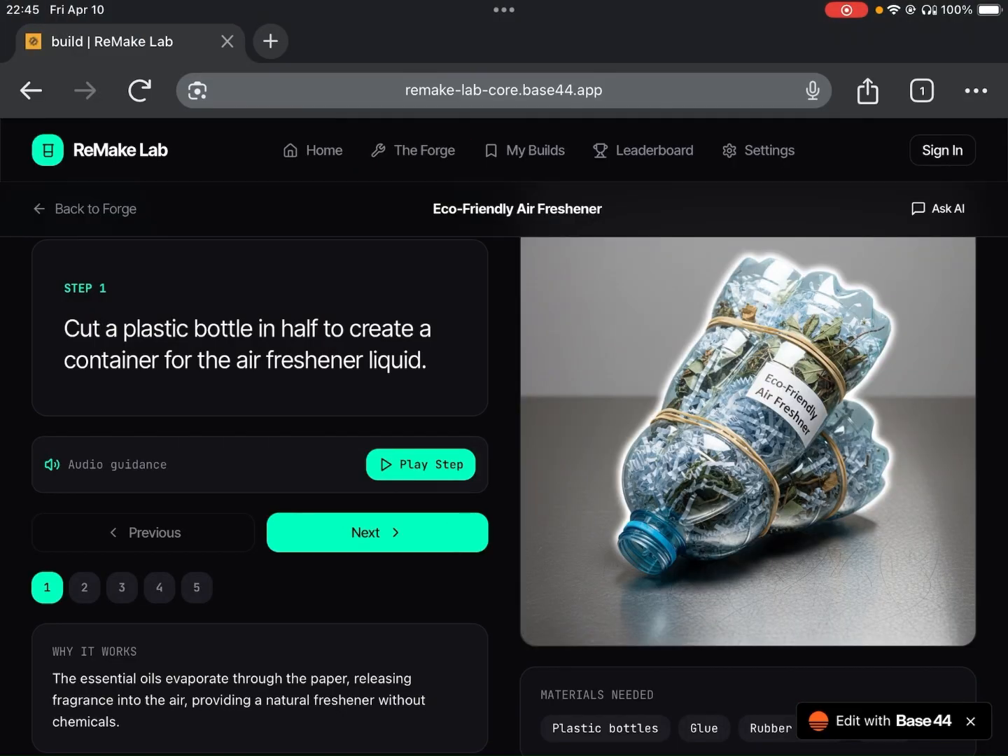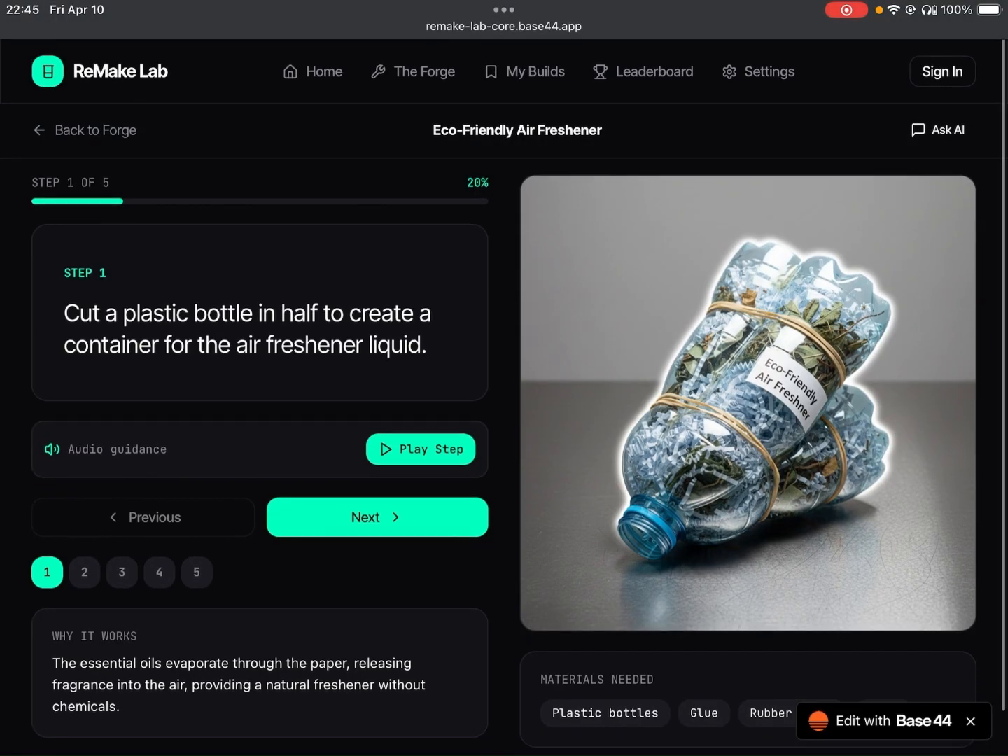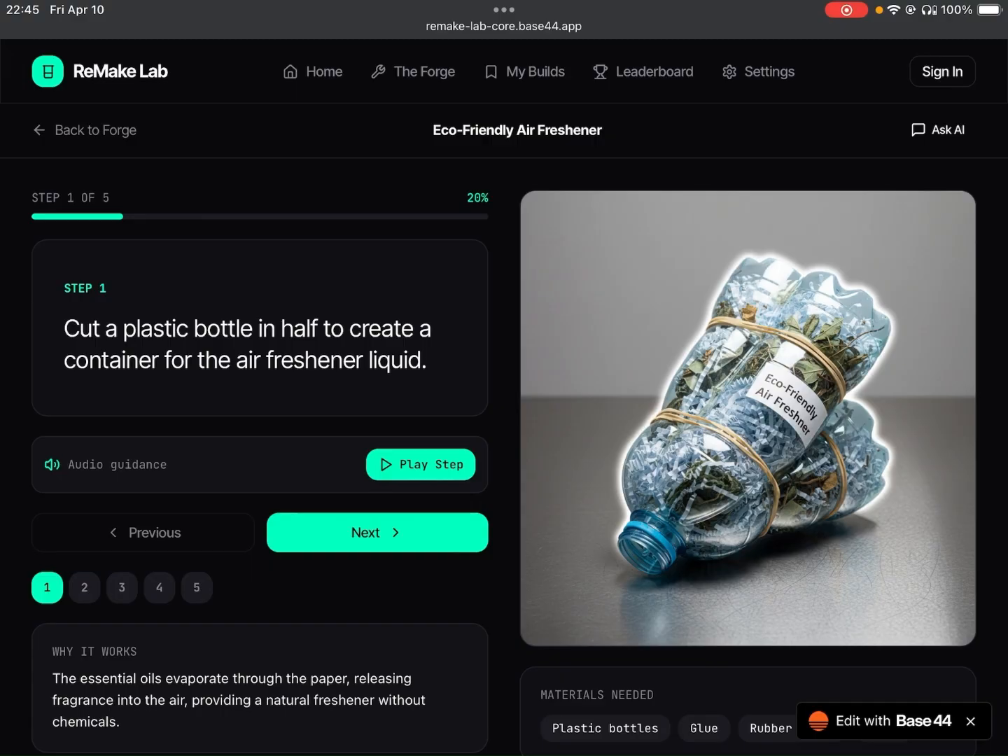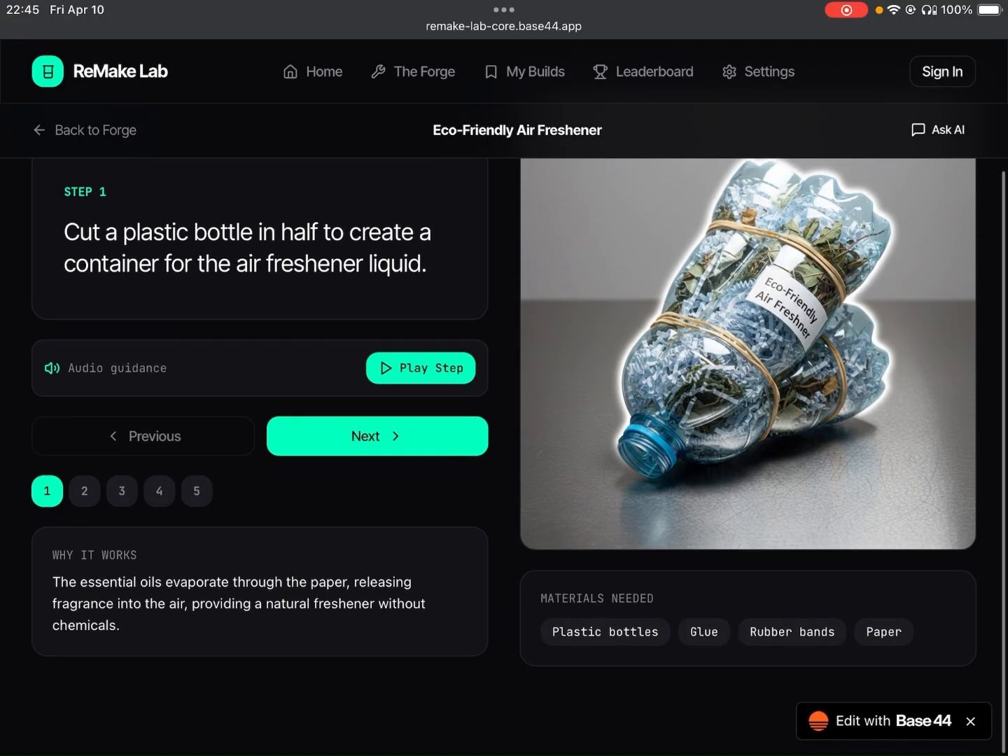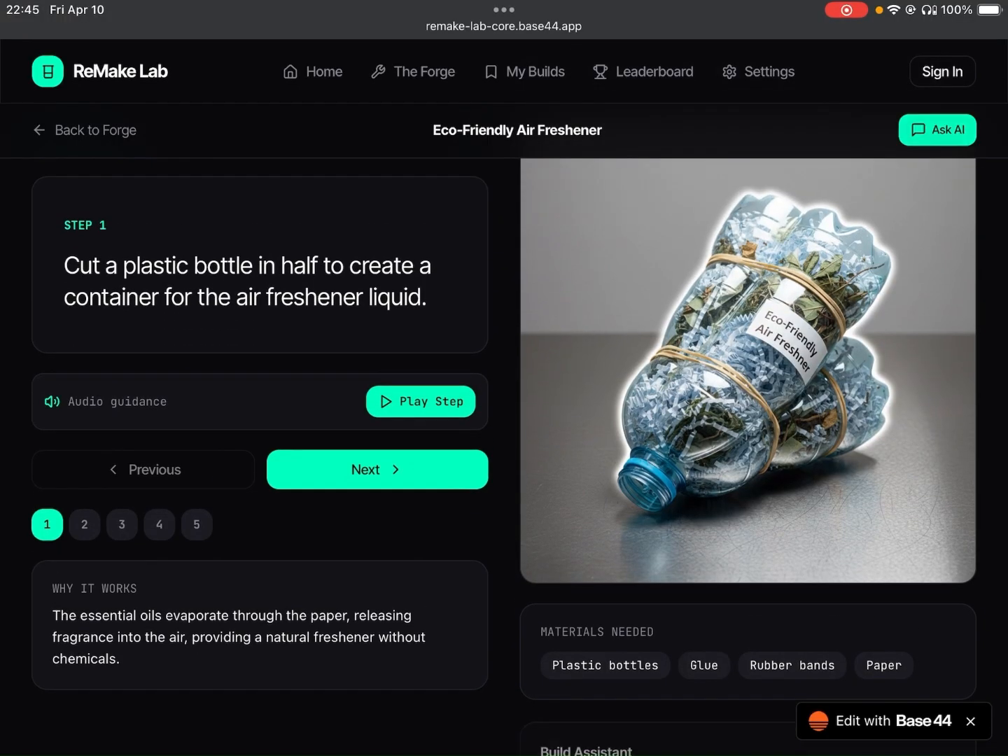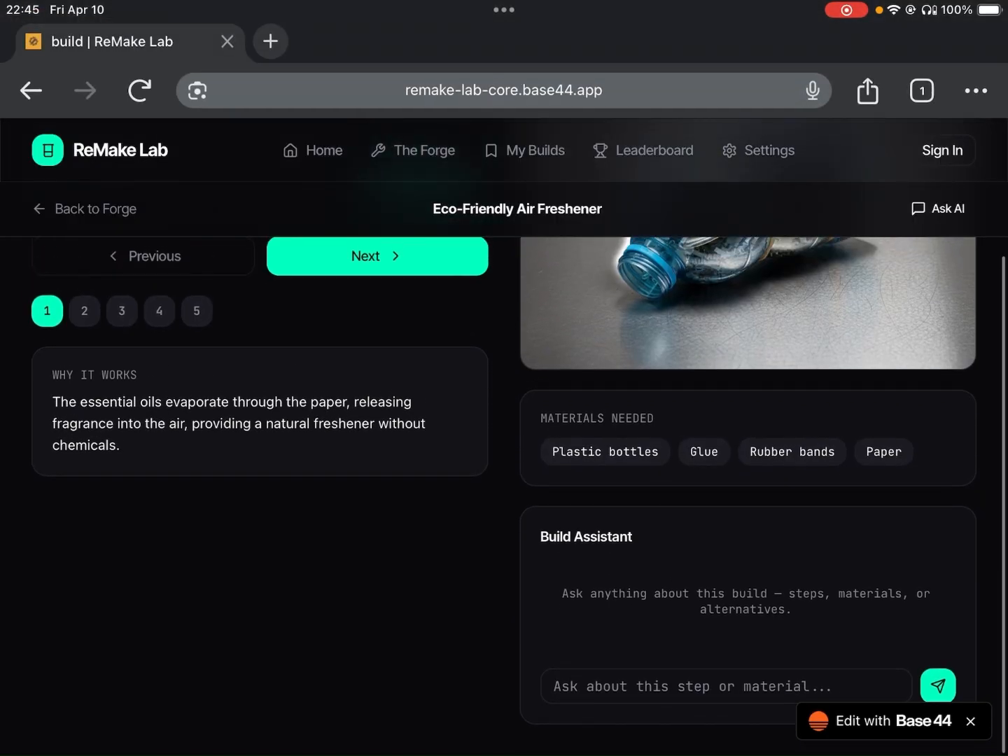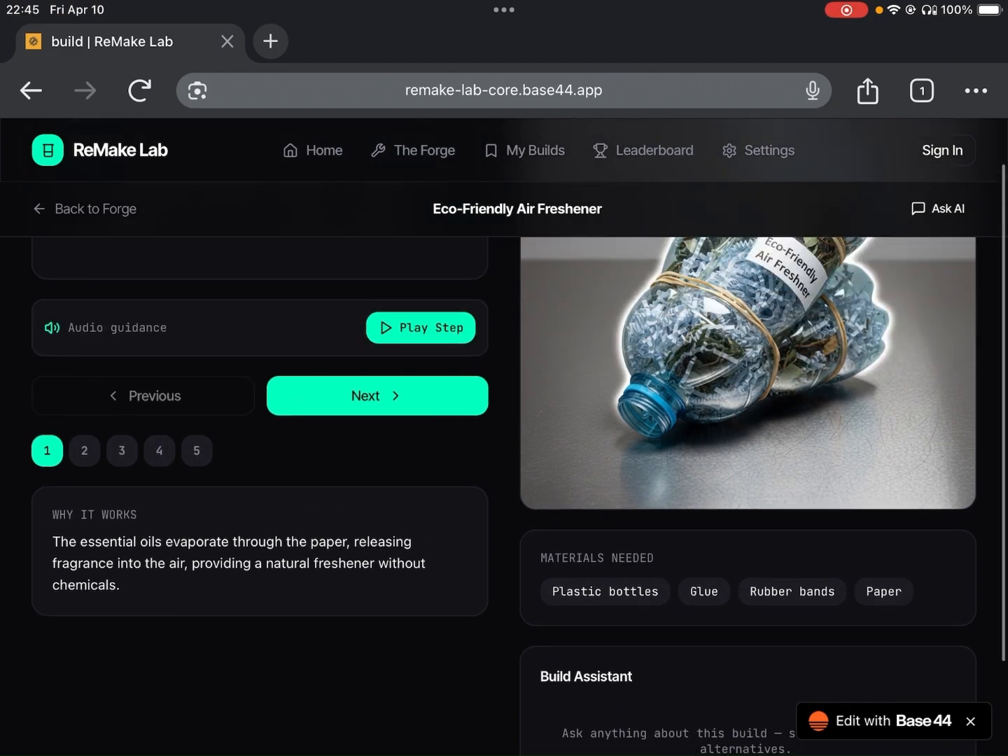So you click on Build Mode and it gives you an enhanced view of this project. Now, there's also audio guidance. When in settings, you can select which language you want for the audio. Cut a plastic bottle in half to create a container for the air freshener liquid. So you also have the option to ask AI. So if you're ever stuck in any step, all you have to do is just ask and it'll give you a very, very good answer.